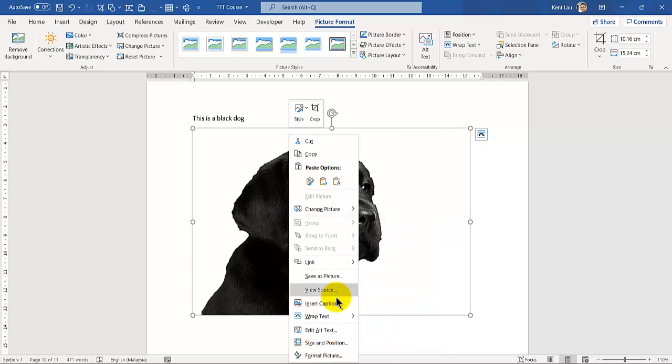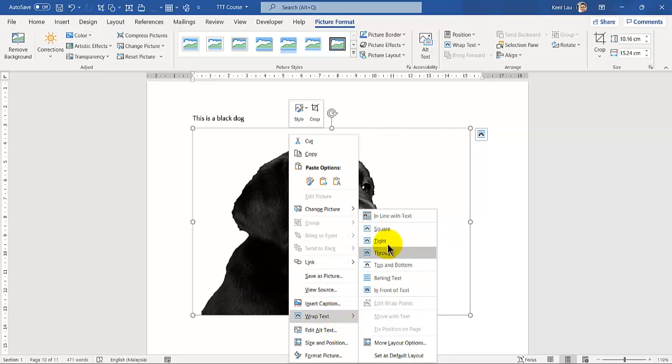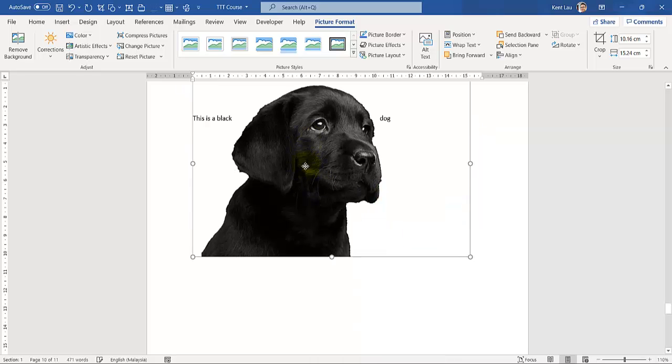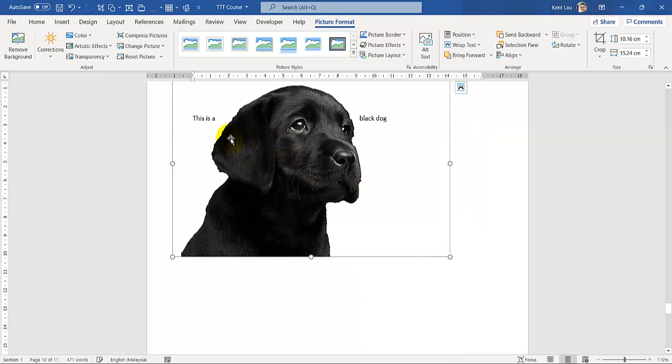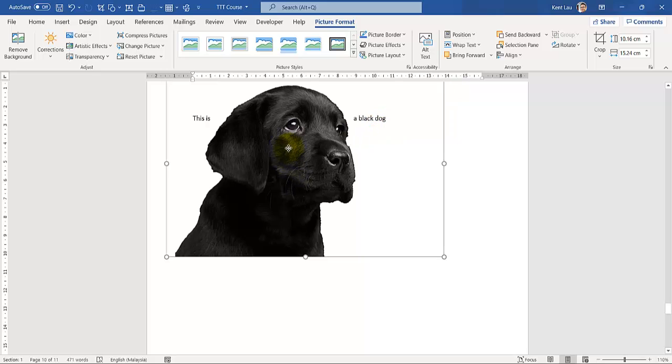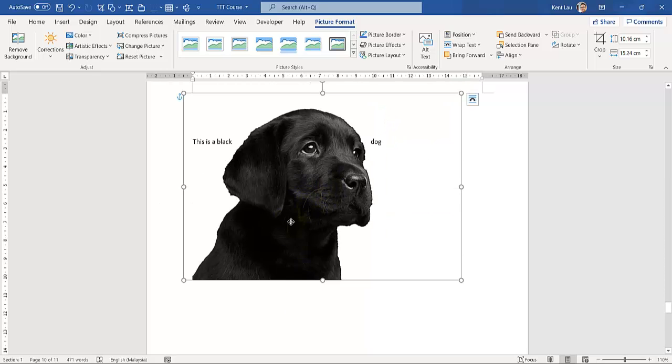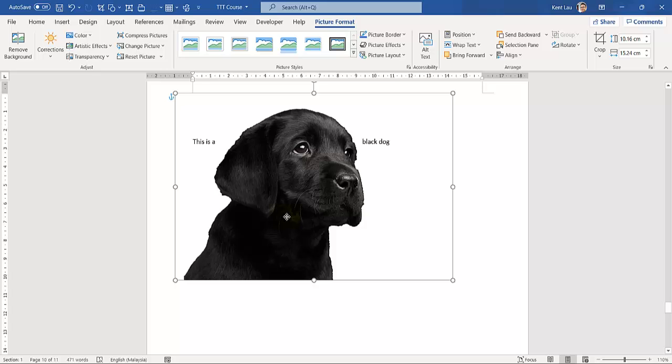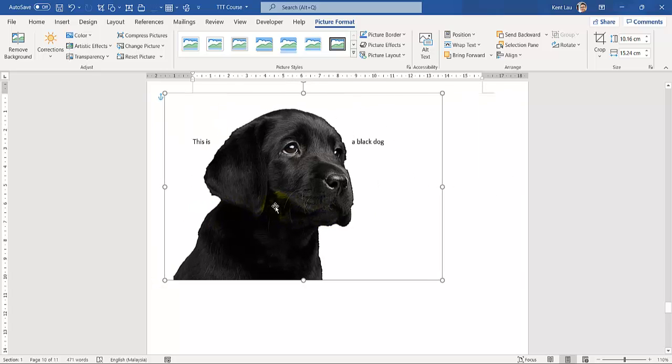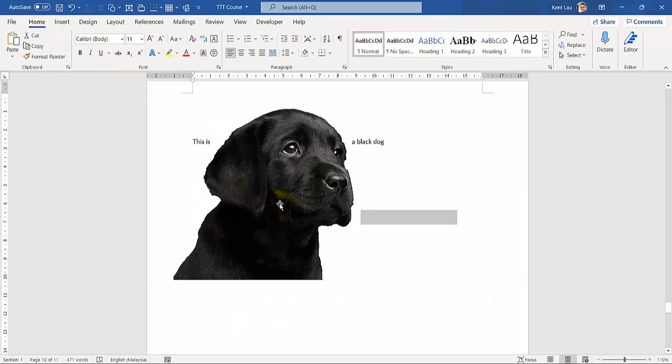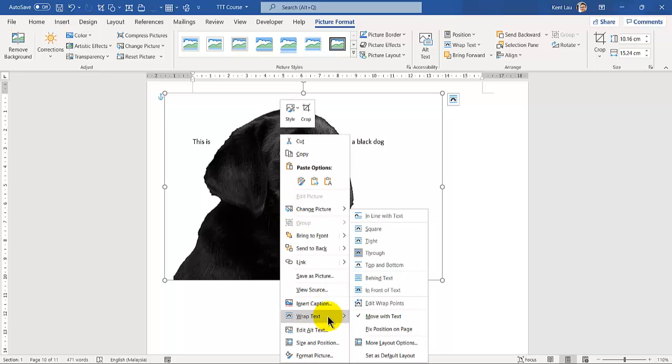This is currently in line, and I can use wrap text to use the Tight option. Okay, you can see that this is a black dog. You can move over here. Okay, that's what it means, Tight. This is the black dog. So that's great. So just right click, wrap text, Tight.